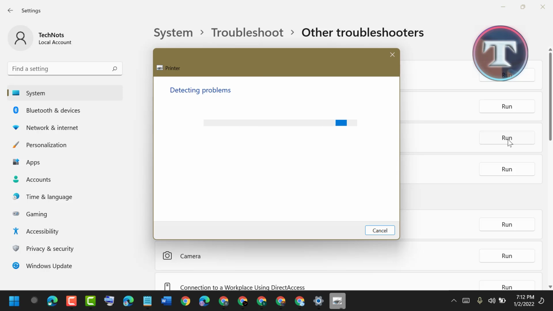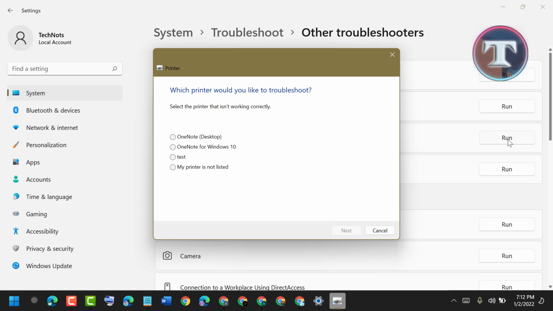It will take some time to detect problems, so let this processing complete. Select the printer that isn't working correctly, then click on next.